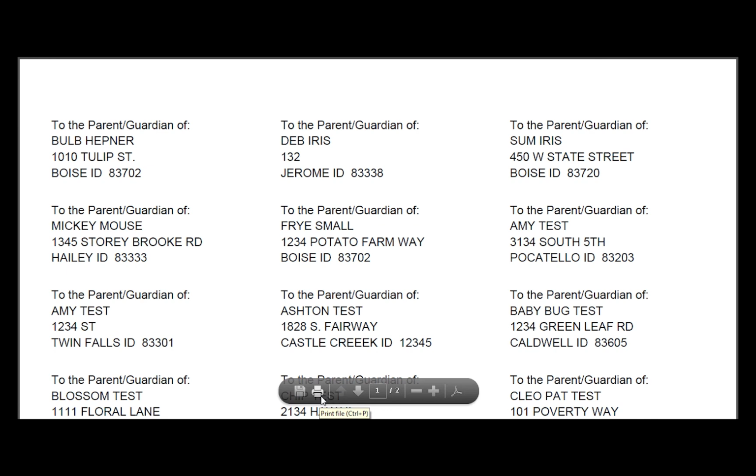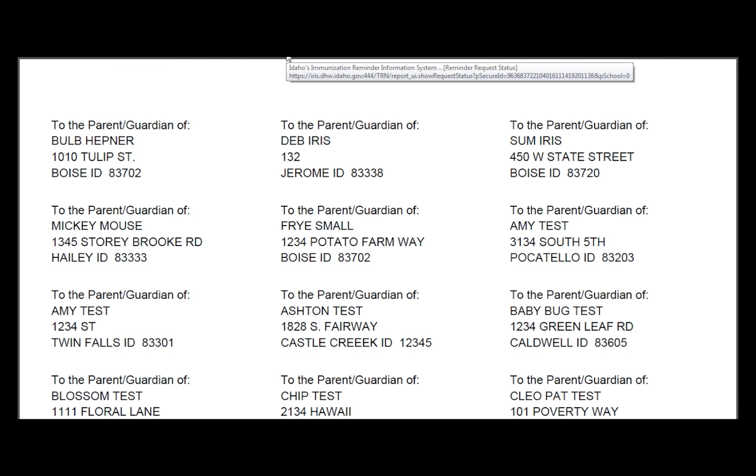To print additional output, press the back button on your browser at the Reminder Recall Request Status screen. Click on the underlined report request to return to the Reminder Request Process summary page.